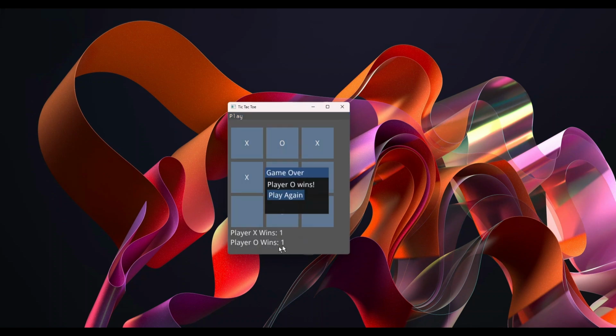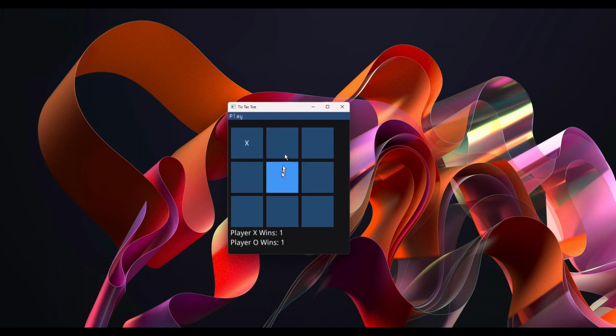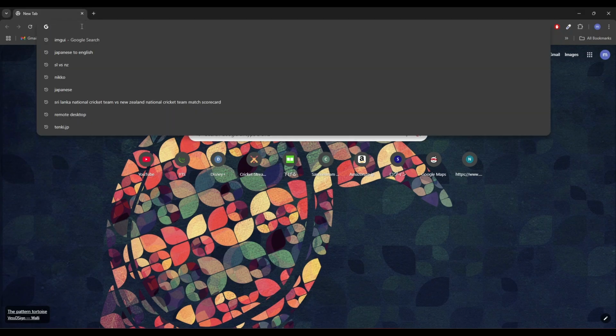As a bonus feature, we'll track the number of wins for each player and display the scores in the interface, adding a competitive element to this simple game. Now, let's start from the beginning.